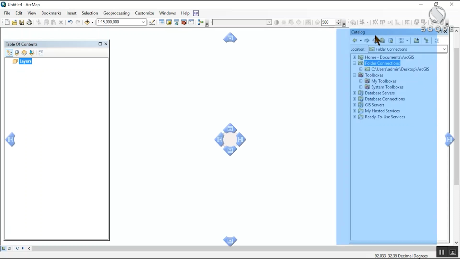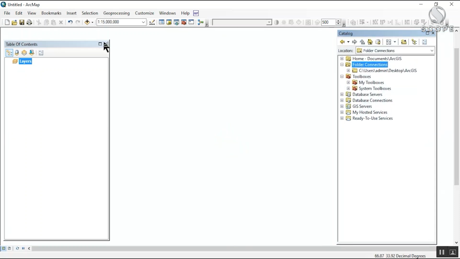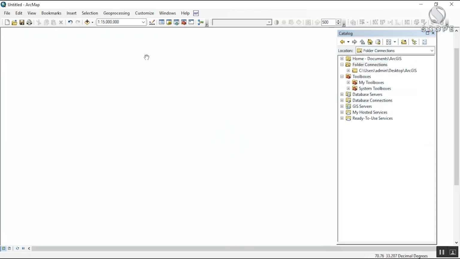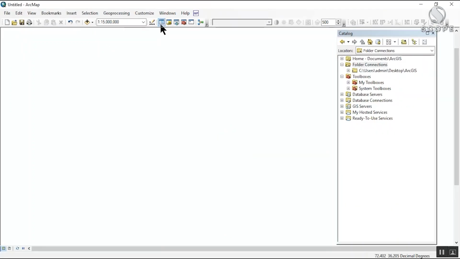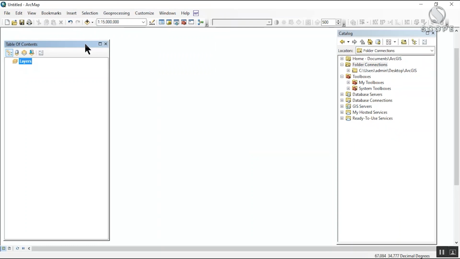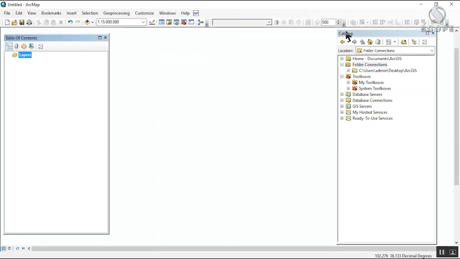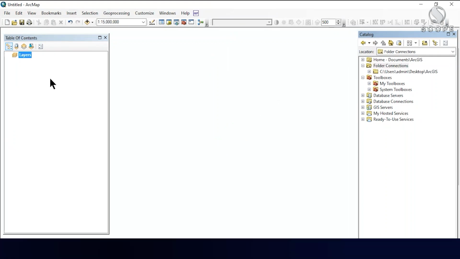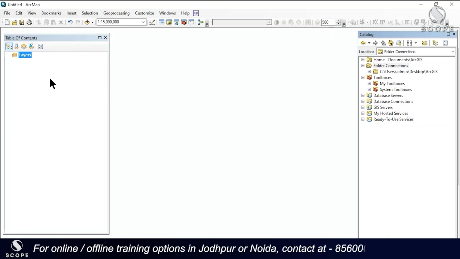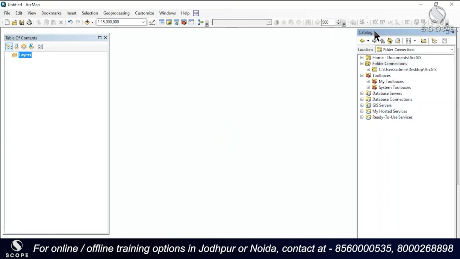Now we are going to learn about the table of contents. For opening the table of contents, go to the standard toolbar and click on Table of Contents. Whichever data we add in our ArcMap, it will be displayed in the table of contents. For adding the data, there are many methods to add data in ArcMap. So I'm going to discuss them one by one.